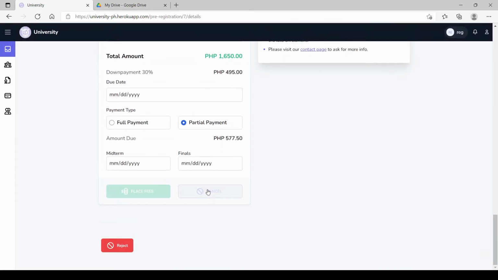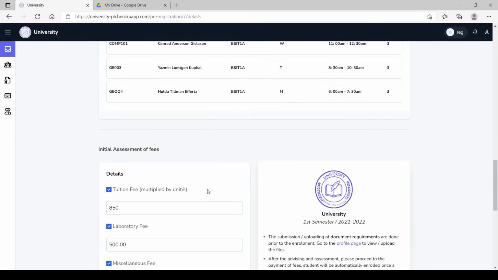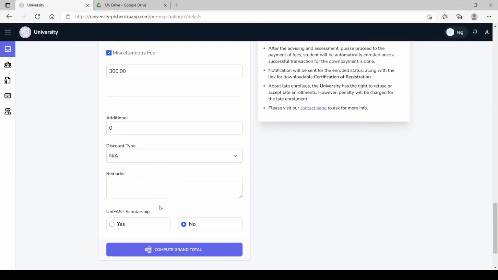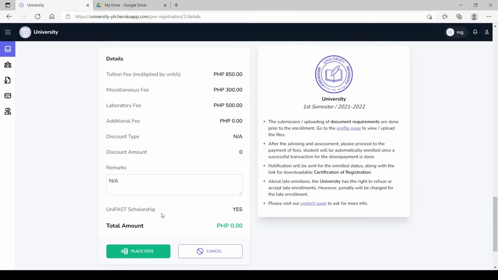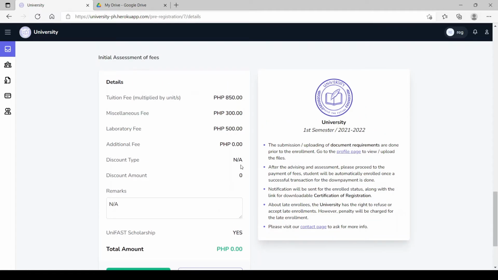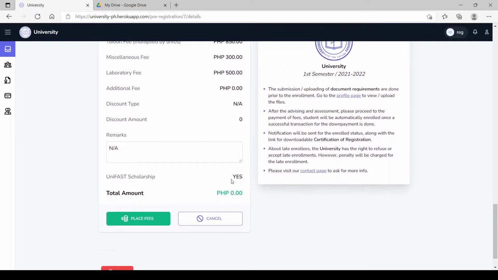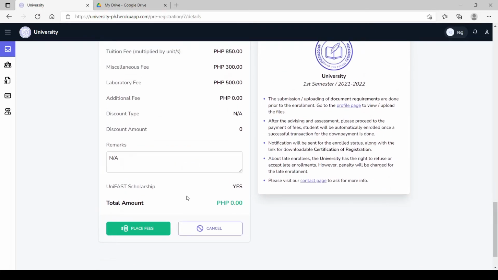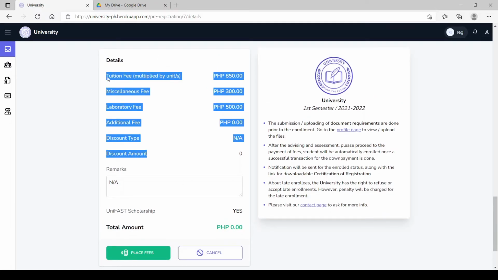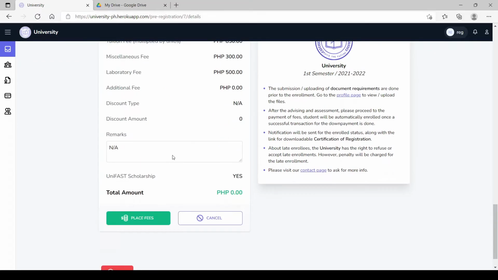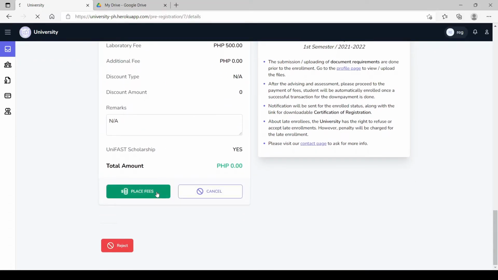You can just cancel this assessment first and go on to the scholarship option. You can just select yes, this student is a beneficiary of UniFast scholarship. If you compute the grand total, we only have now 0. So all the fees are cleared. This particular student doesn't need to pay for the total amount of the required fees listed here in the details. So let's just phase fees.